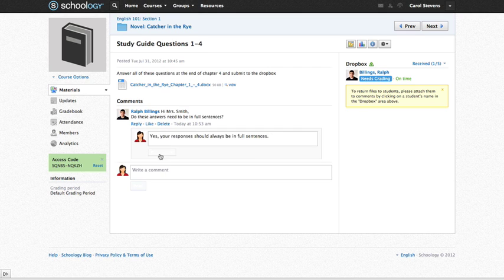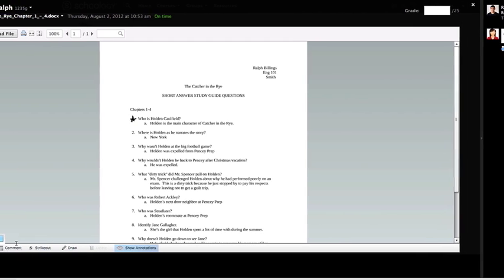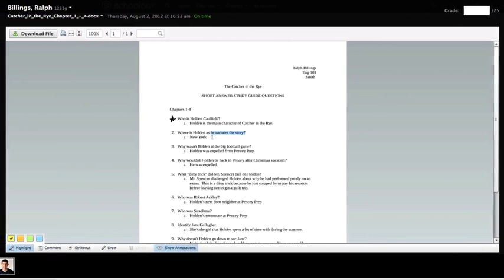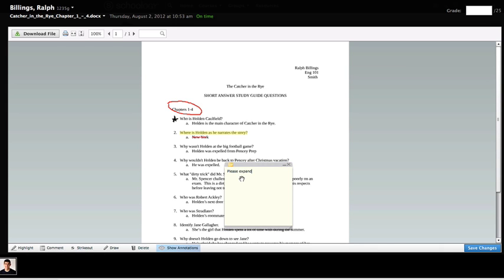By clicking on the student's profile, she can access the assignment directly in the doc viewer. She can use the highlight, strike out, draw, and comment features to make edits directly on the doc viewer. Be sure to save.